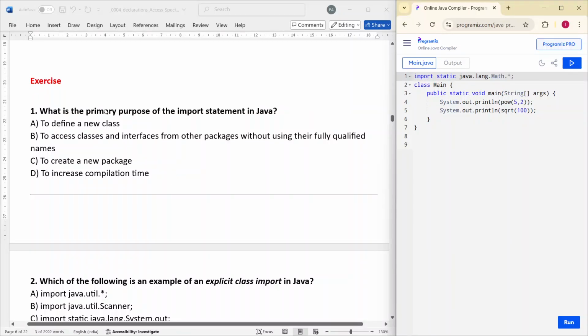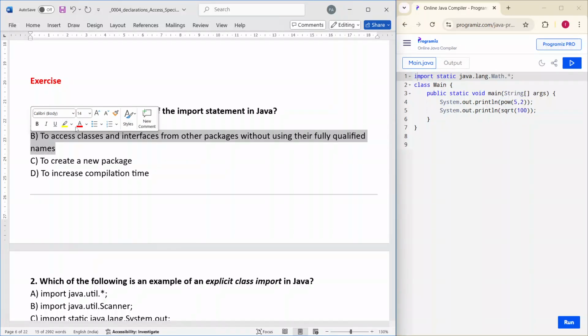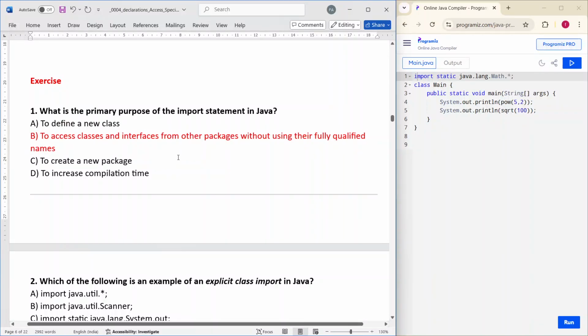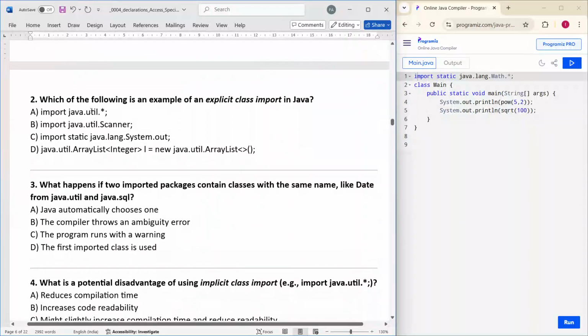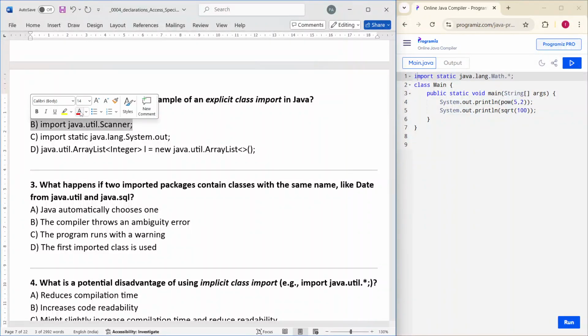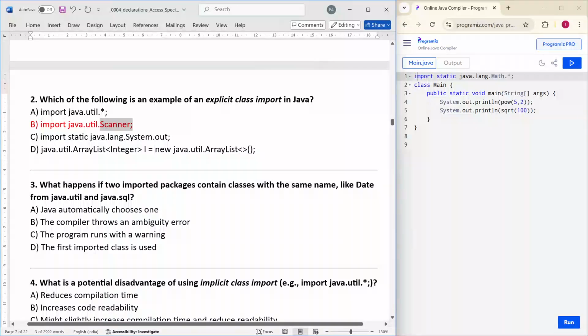First question. What is the primary purpose of the import statement in Java? To define a new class? No. To access classes and interfaces from other packages without using their fully qualified names. So option B is correct. Second question. Which of the following is an example of an explicit class import in Java? If you use star, it is implicit. So import java.util.Scanner, yeah, it is explicit. We are explicitly importing the Scanner class from the util package.